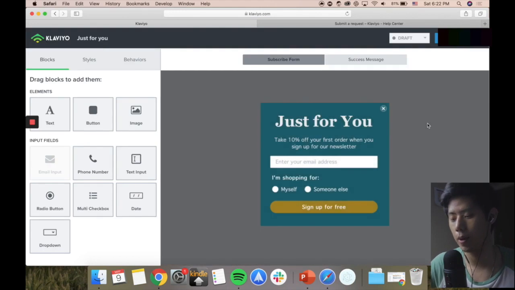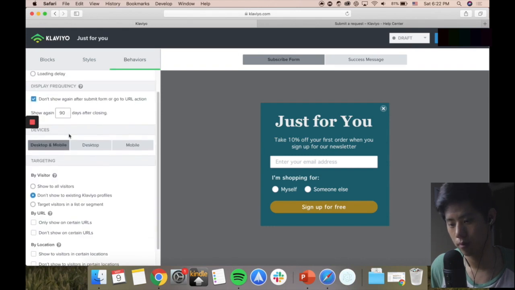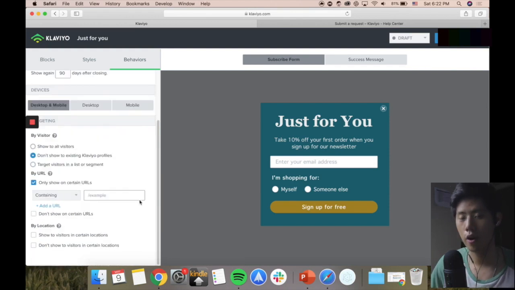Also, I can customize it based on whether you land on the page or not. So incredibly powerful customization. I think it's in behavior. Let me see. Yeah, you can see here on the left hand side, by URL, only show on certain URLs. So very, very powerful stuff.